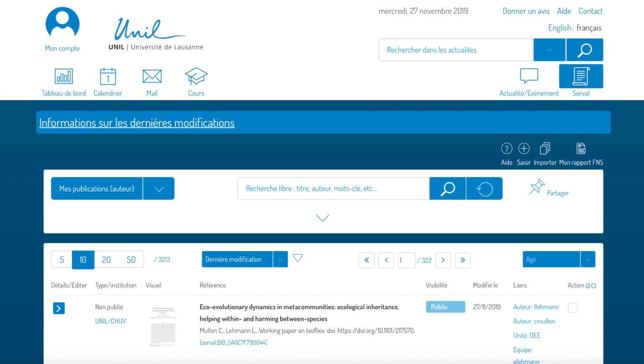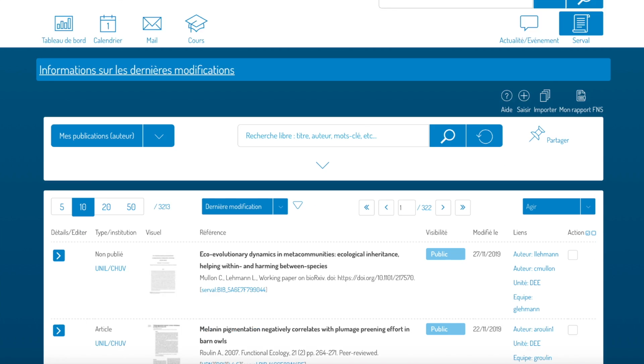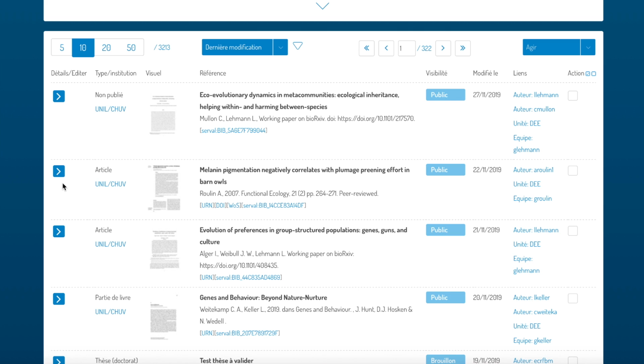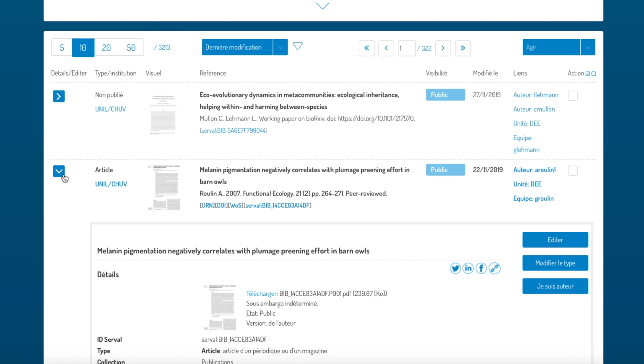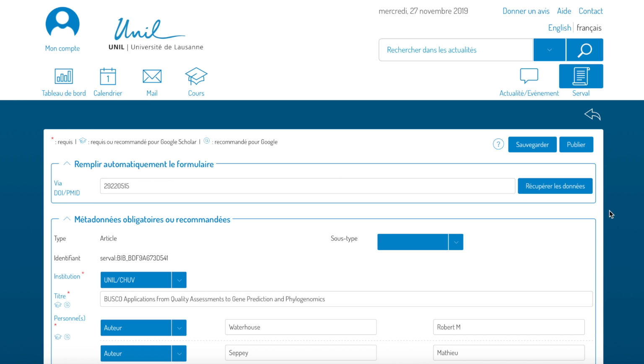You can add a full text to any of your SERVAL entries in the draft or public state. In order to access this functionality, click on the Advanced Entry mode, which you can access by clicking on the blue arrow to the left of the entry, and then click on Edit.